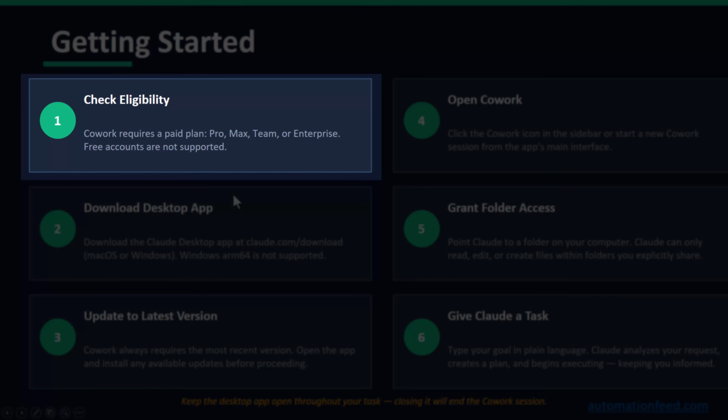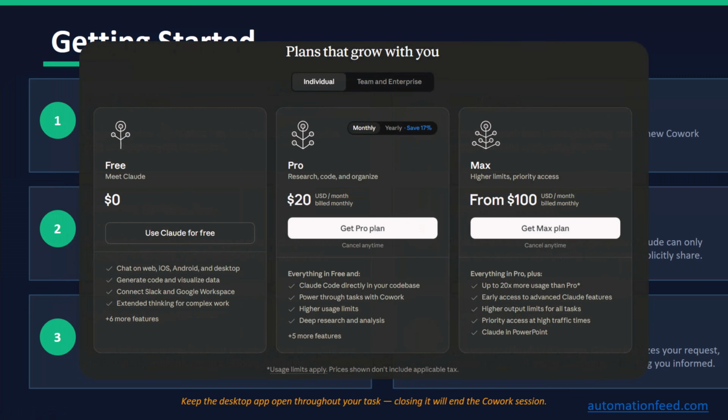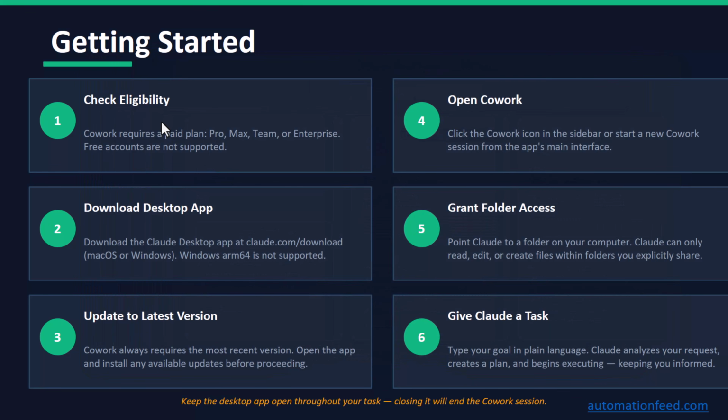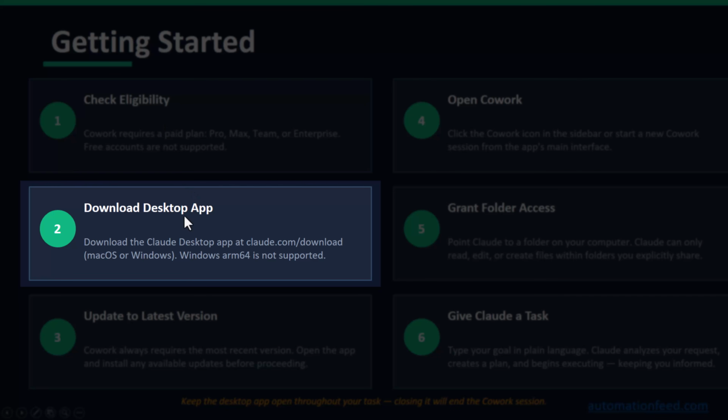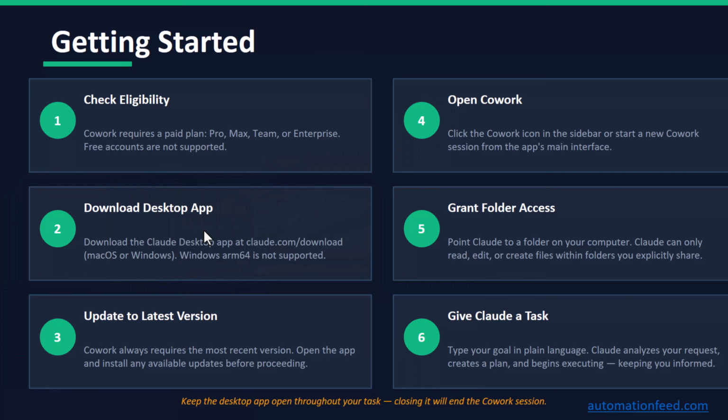Check your plan. Claude Cowork is only available on paid Claude plans. There's a Pro, Max plan, Team, and/or Enterprise. If you're on the free tier, you'll need to upgrade first. Then you have to download the desktop app. You can do that simply by heading over to claude.com/download and grab it for Mac or Windows. We'll see that in the next video, step by step.